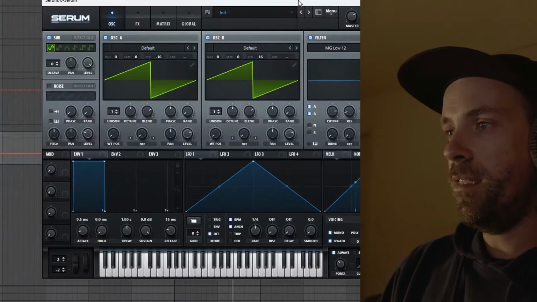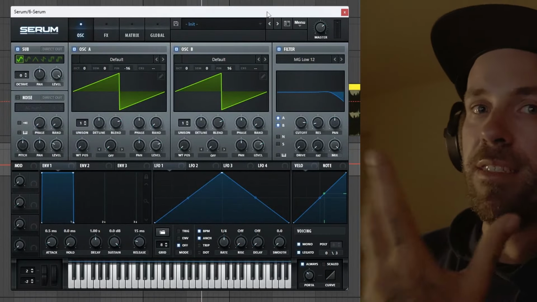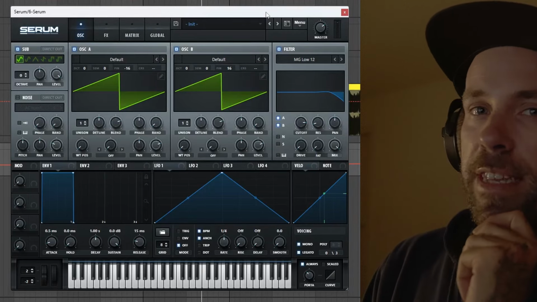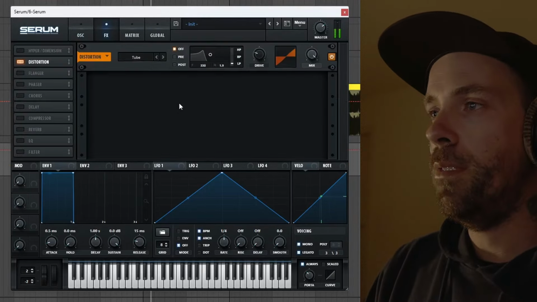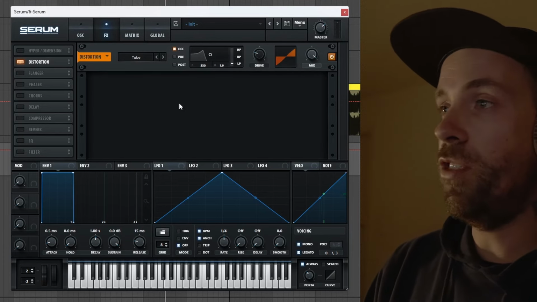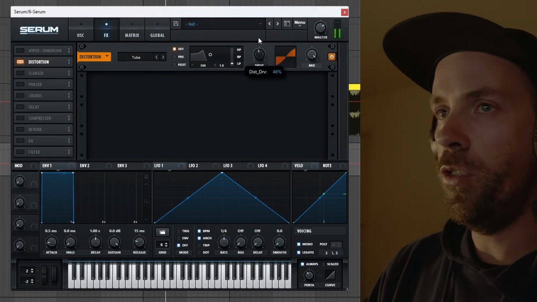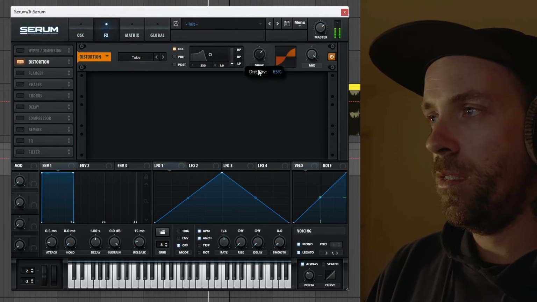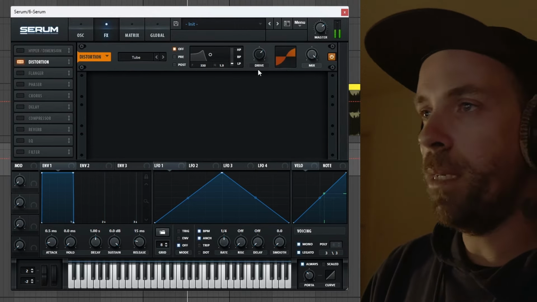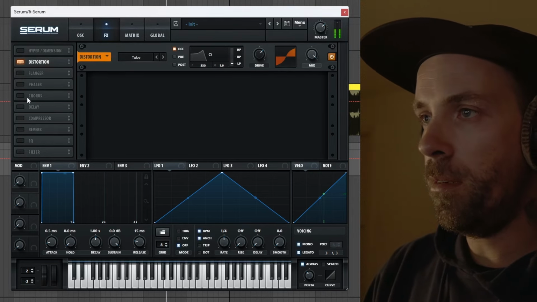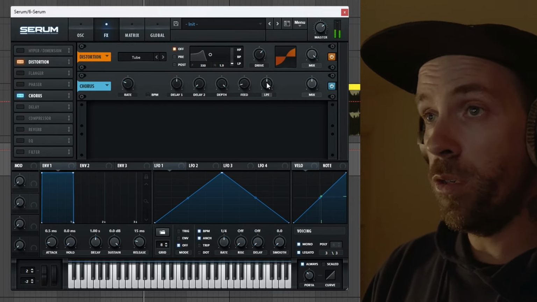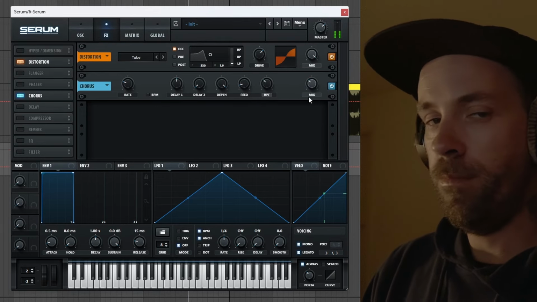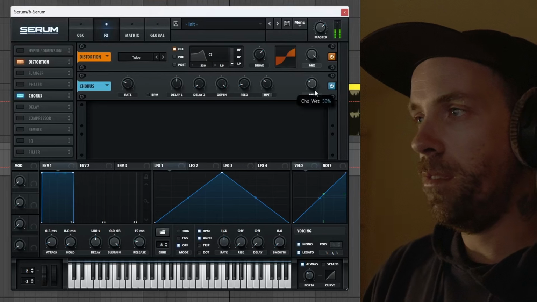So let's bring Serum back here. And now let's apply some processing on our effects tab on Serum just to make this stand out a bit better, all right? So the first thing we're gonna do, just add some distortion, all right? Some tube. Because we're gonna be applying a bit more distortion in a bit. Some chorus with the high pass filter on. So it's getting there.